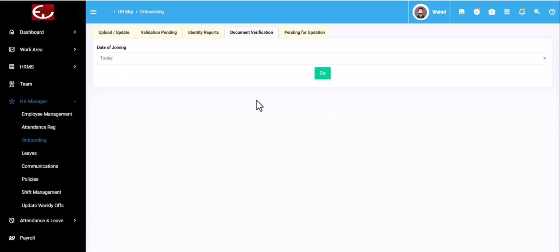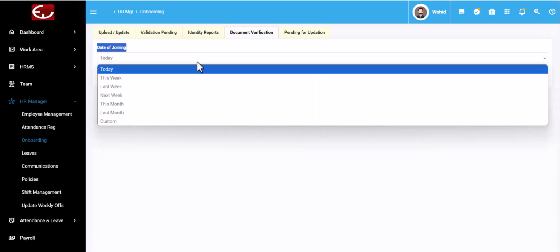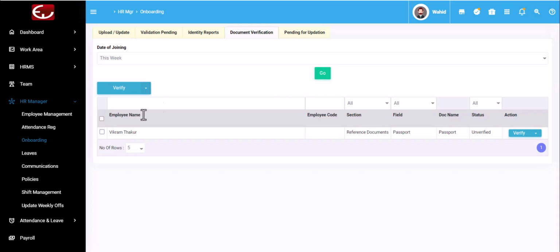One of the important activities in the onboarding process is verification of the documents or supportings uploaded by the employees. You need to click on the document verification tab. Here you would be able to filter based on the date of joining. So the employees who have joined this week, the employee case which we are taking in this example, Vikram, as a reference document, he has uploaded the passport. You can come here and you can download this document from the record. And once you physically check the document, you can click on verify. This will complete the document verification activity.